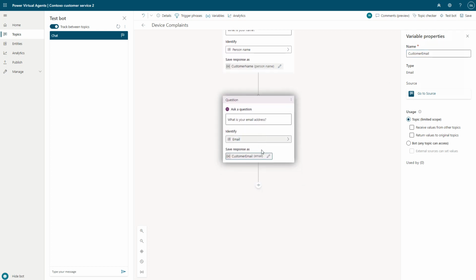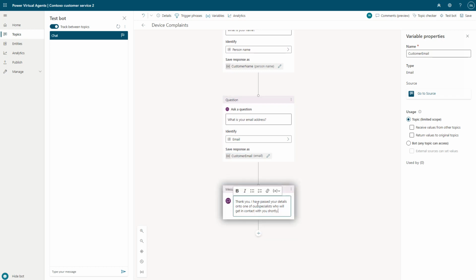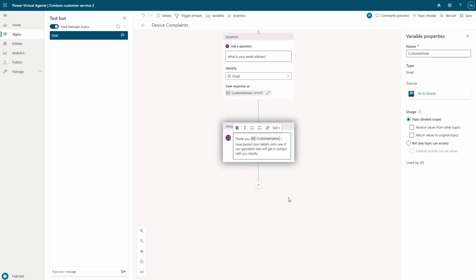Finally, we're going to add a message node of show a message. We're going to type thank you. I have passed your details on to one of our specialists. After the word you in thank you, we're going to do one space, and we're going to insert a variable of customer name. So you should see something like this. And then finally, we're going to end the conversation with a survey.